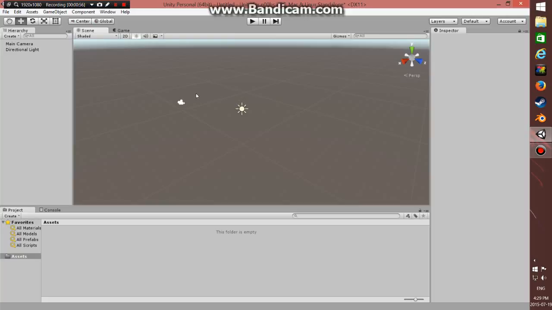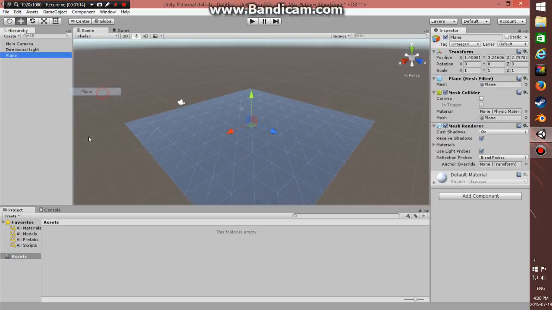All I know is that adding a component confused the heck out of me when I was learning this, so I'm going to take it slow. So, what you're going to want to do to create your level is go create 3D object plane. So basically what a plane is, it's a flat 2D surface.